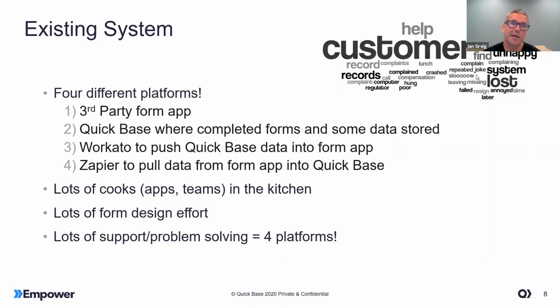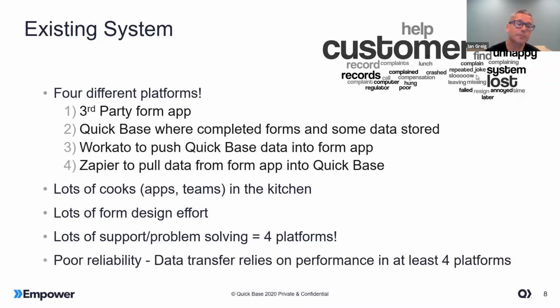When a form didn't appear in QuickBase, where did we go? We had to go to the third-party app. We had to go to Workato sometimes. We had to go to Zapier. So it became a very complicated problem-solving effort every time there was an issue with a form. And ultimately, probably what drove us is the poor reliability. Because you were transferring data between all these different platforms, reliability became the biggest issue, where forms weren't getting there, so people were having to resubmit forms multiple times. And then it just became a bit too hard to manage.